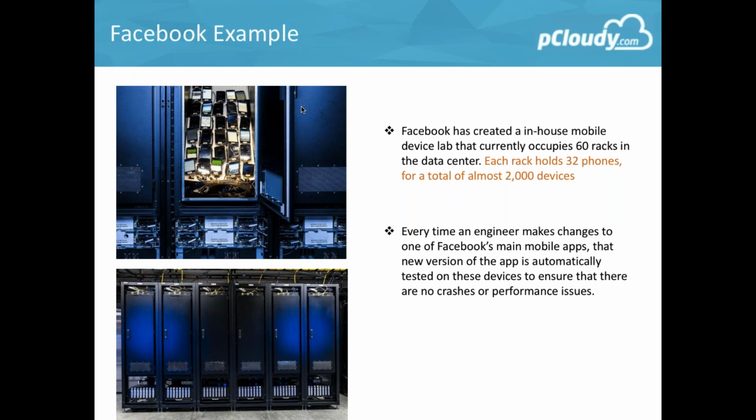So to ensure that their app works on such a large variety of devices, Facebook has created an in-house mobile device lab in their data center. And this information is publicly available. You can read about this article in TechCrunch and other related forums. But the core of the lab is that they have 2,000 devices stacked in 32 racks, and you can see the diagram of the rack. So each rack consists of 32 devices, and they have almost 60 such racks to accommodate 2,000 devices.